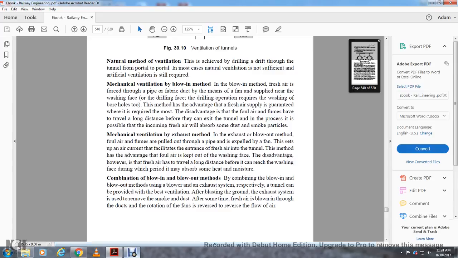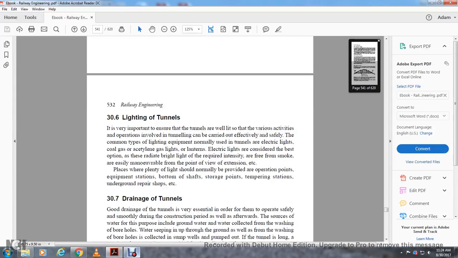Combination of blow-in, blow-out method. By a combination of blow-in and blow-out methods, using a blower and exhaust system respectively, a tunnel can be provided with the best ventilation. After blasting and mucking, the exhaust system is used to remove the smoke and dust. After some time, fresh air is blown in through the ducts, and the rotation of the fans is reversed to reverse the flow of the air.